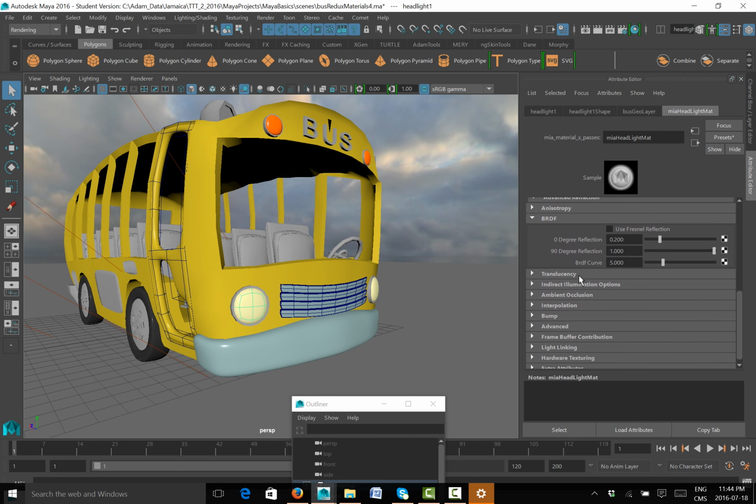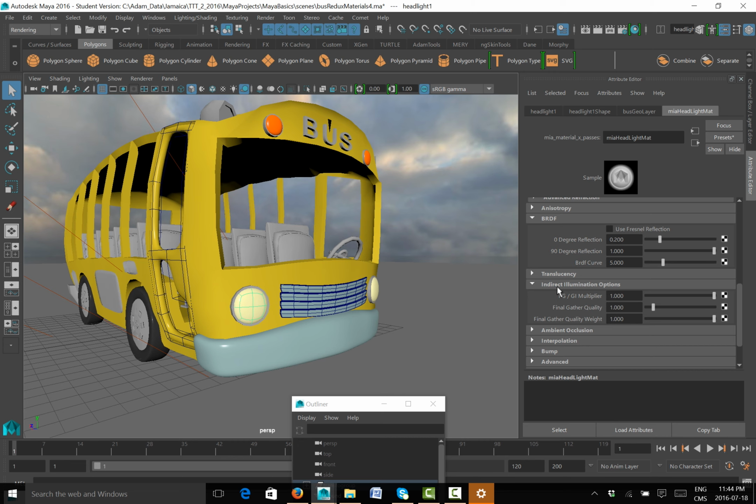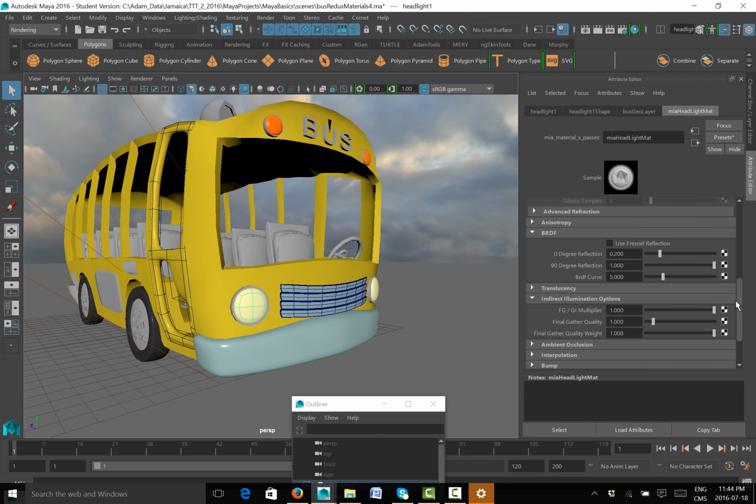We will then go to the Indirect Illumination Options tab. The FG/GI multiplier is a multiplier of the material's final gathering contribution. By default, a value of 1 equals what is defined in the render settings. We will then save the scene again.